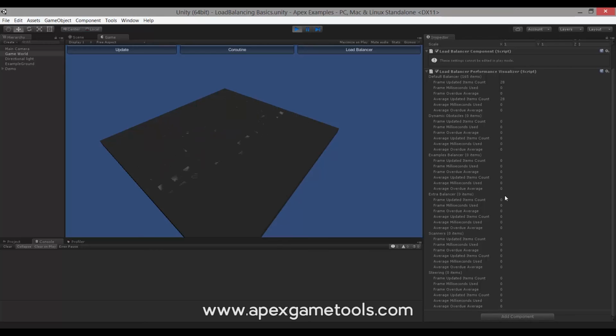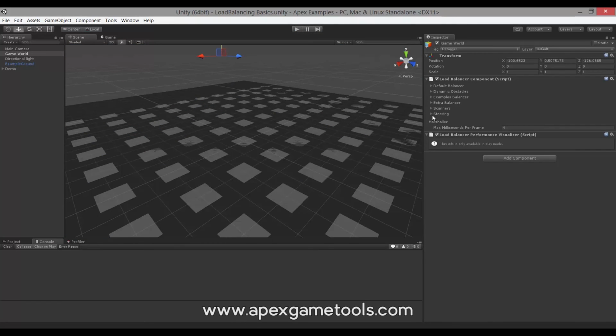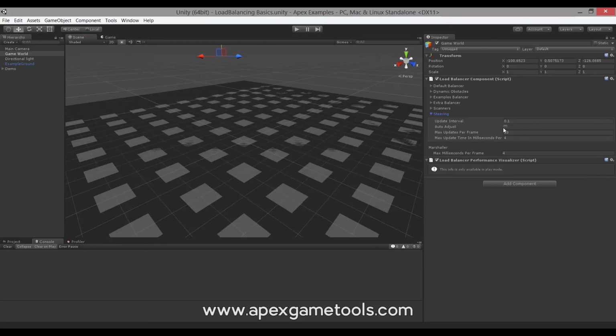So to fix it, you do exactly what we did before. You go back to that load balancer, you do an auto adjust, and then you see what it comes up with, and then you simply adjust the numbers accordingly.